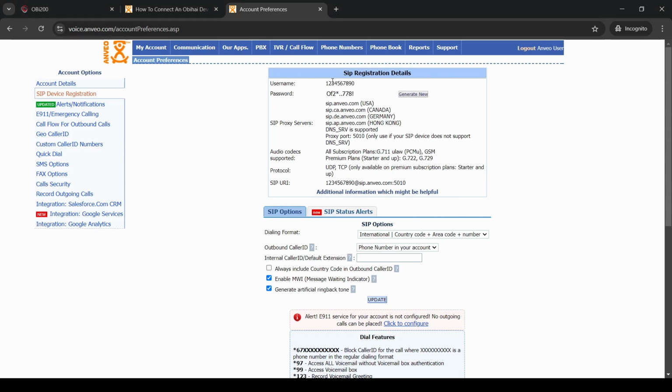When you first see this page, you will see a button that says Activate SIP Access. Click the Activate SIP Access button and agree to the terms of use. After that, you should see the SIP device registration details like I have on the screen.